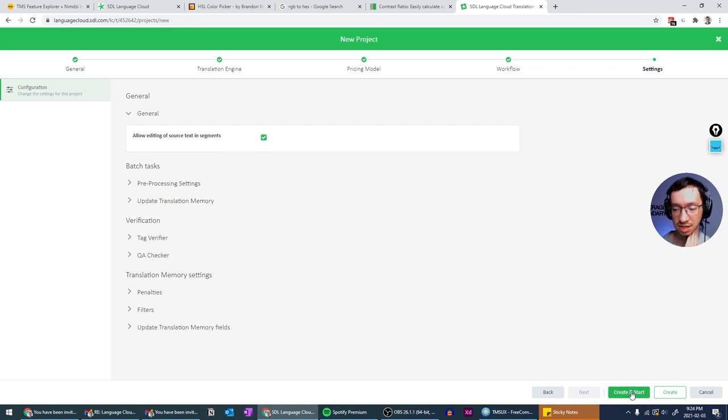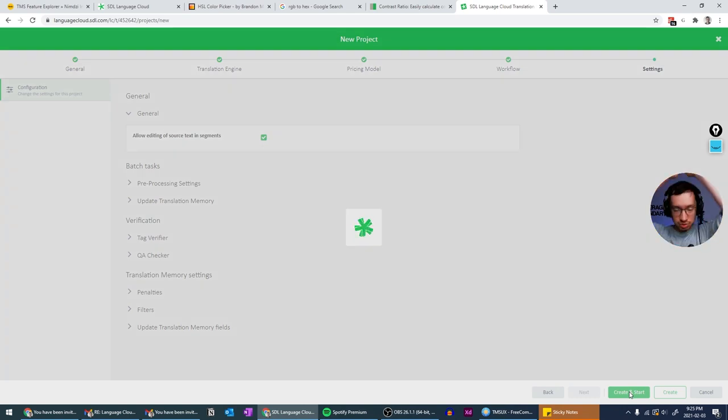Create. Let me just create first. I don't know. Wait, what does create and start mean? Well, maybe it starts the workflow. Let's do it. Please work. Work. Right. Crunching.